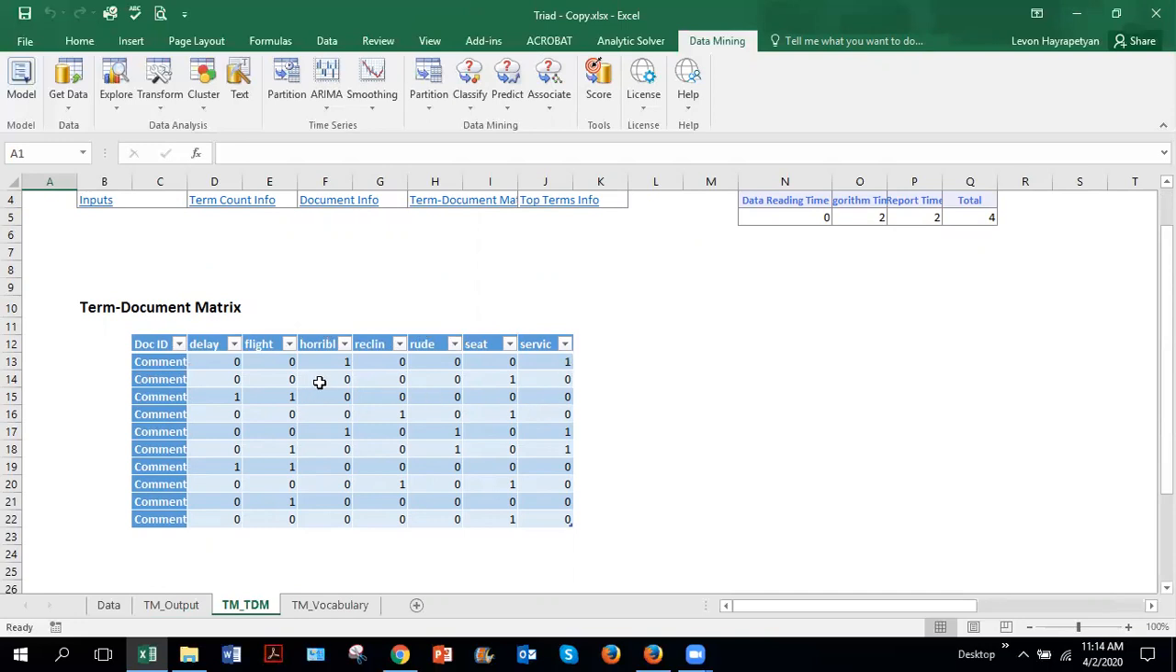1, 2, 3, 4, 5, 6, 7. And this one means that the term "horrible" was used in the first document, it was in use in this document, and so on. 0 means that this term, let's say "recline", is not used in the first document.